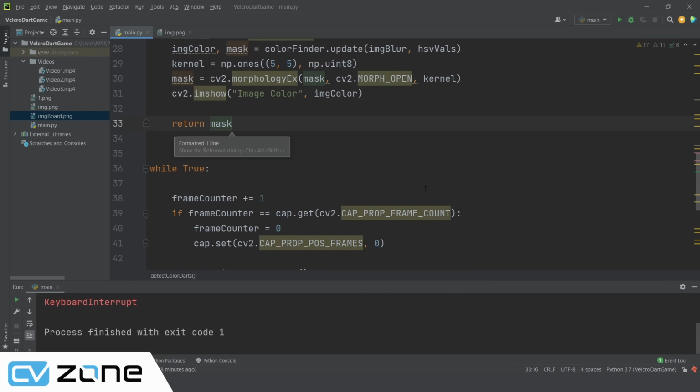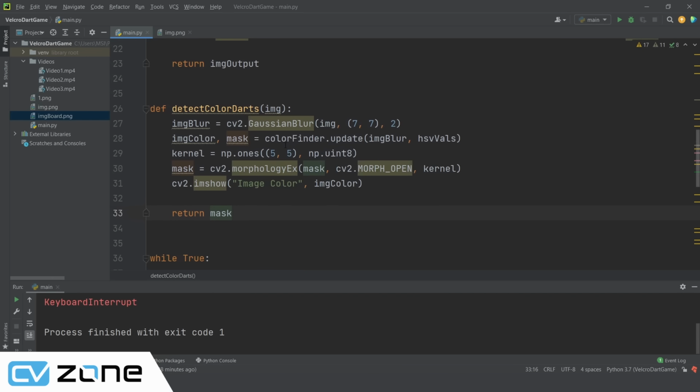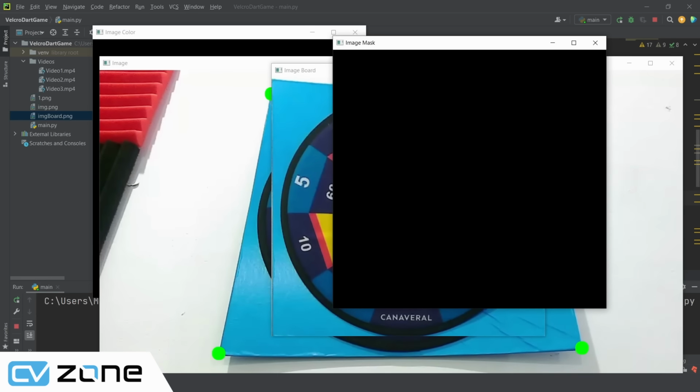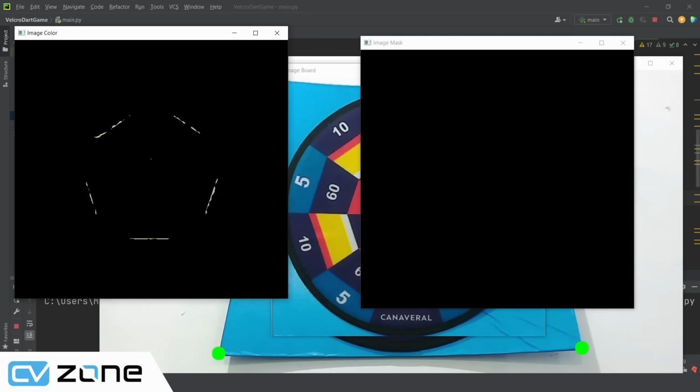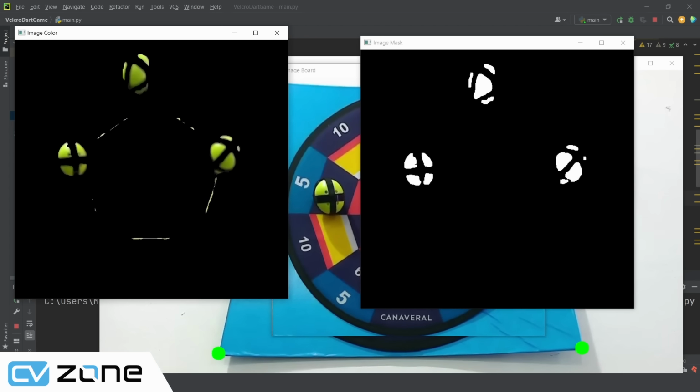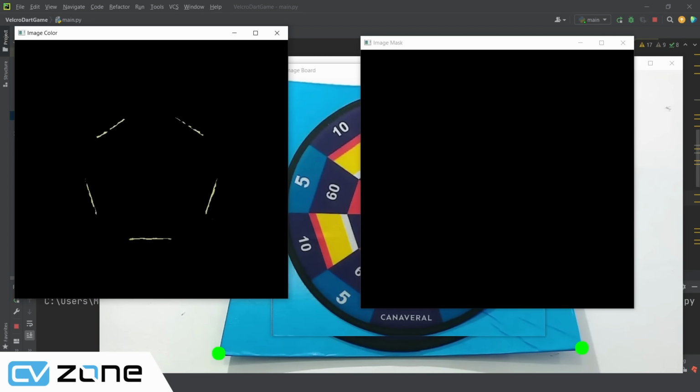So this will remove that noise. Here we can write different values. Again, this has to be odd. So if we run this now, there you go. This is the image color, and this is our mask without that noise. Now you can see we are only getting the balls.